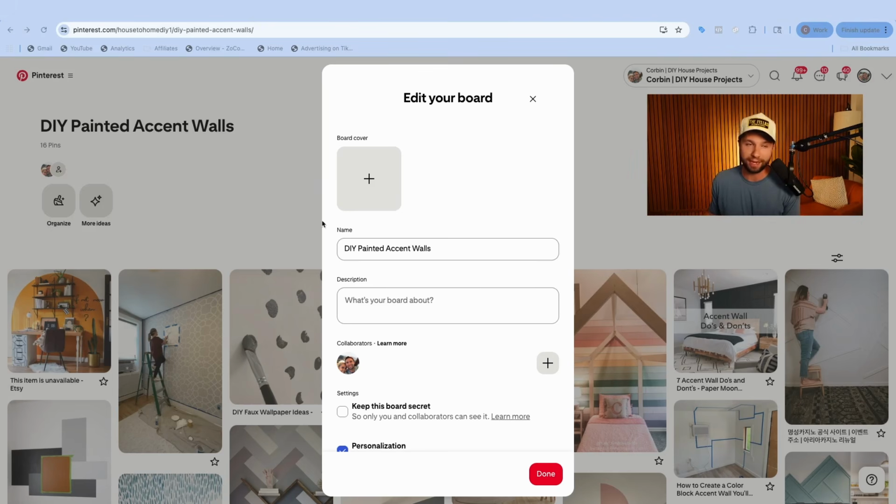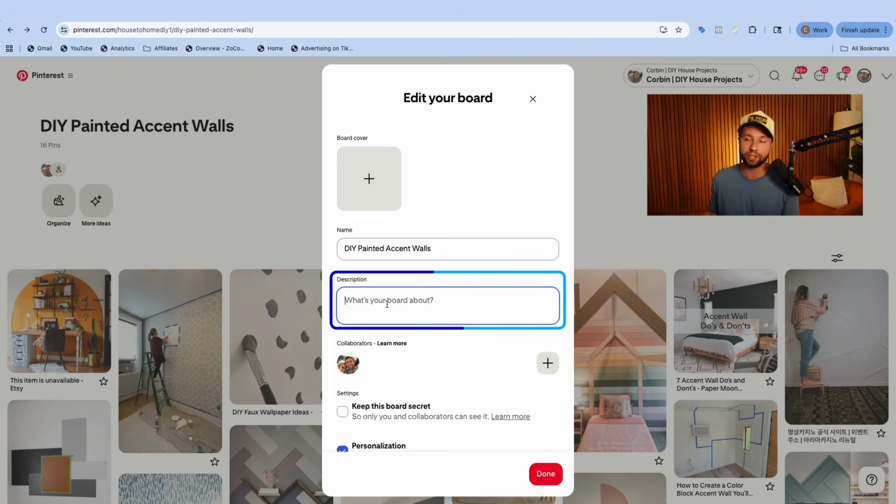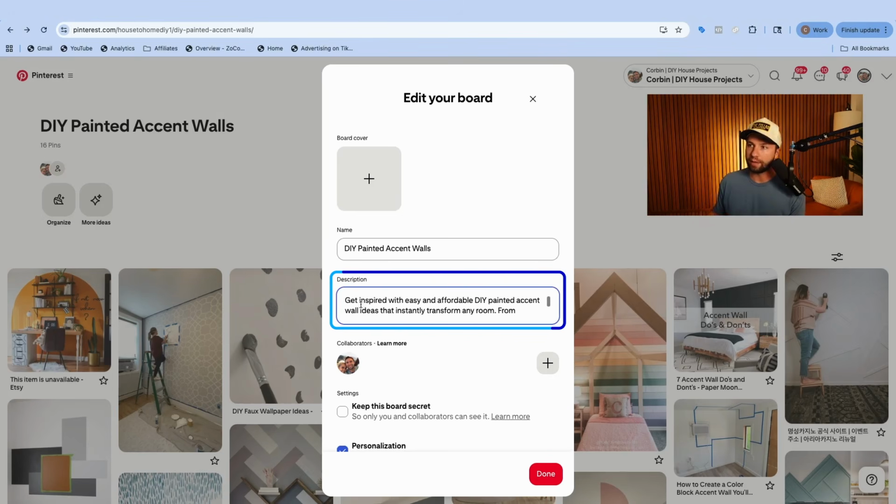So I'm going to upload the pin here in a little bit, and then we'll come back and change the cover. But for the description, we want to make sure that we add a nice description here, that it makes sense for a human, but is also SEO optimized. Okay, so you can see here, I like to have it around 2 to 3 sentences.